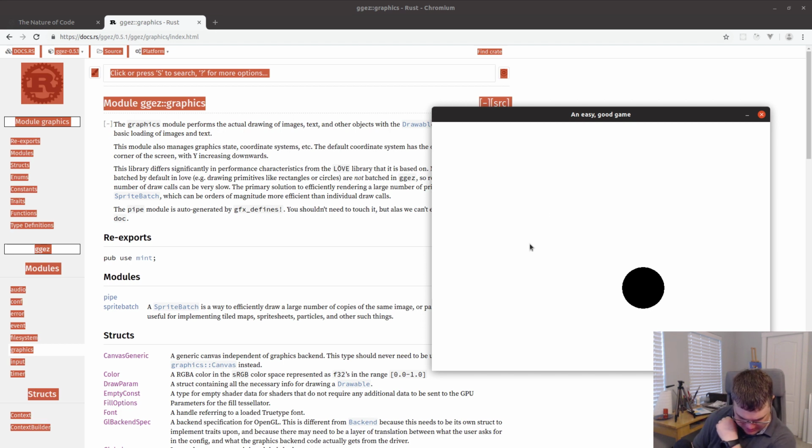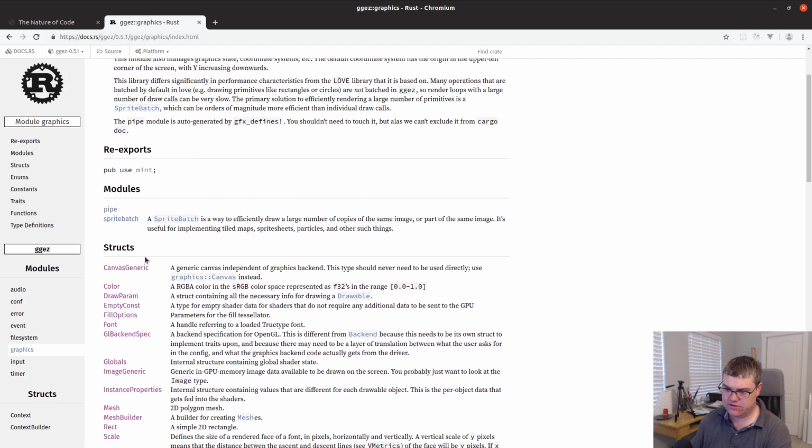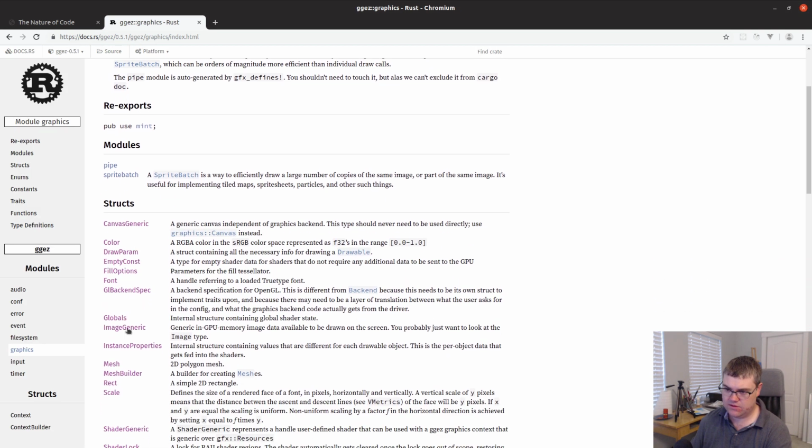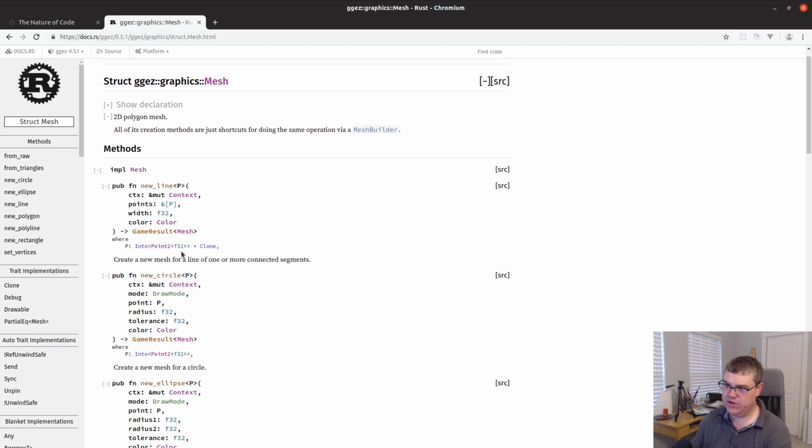M. Fiano, I missed what you said. You need win width. You need to go back. You need win width divided by 2 minus circle radius. Win width. Oh, is the circle radius starting from the top left? Is that how it draws the location? Mesh. 2D polygon mesh.